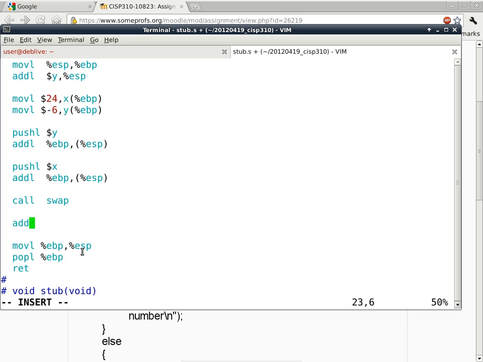So the easiest way to adjust for that is simply to add 8 to ESP, because I'm just adjusting the stack pointer back up to where it was, but I'm not doing anything with the values of these 8 bytes because they're not useful to me anymore. Are we doing okay so far with this code?